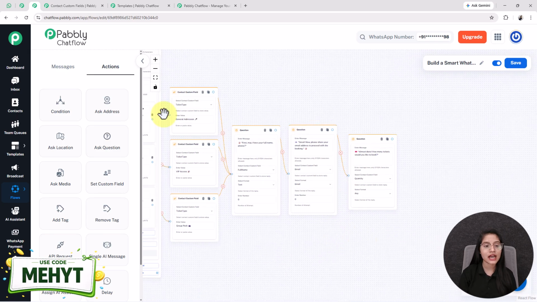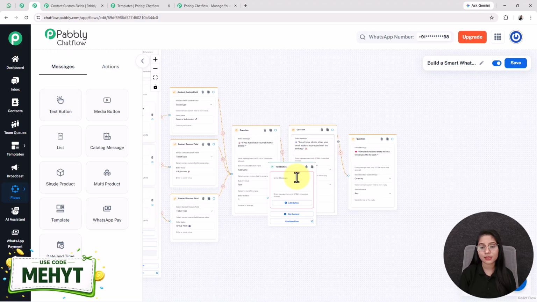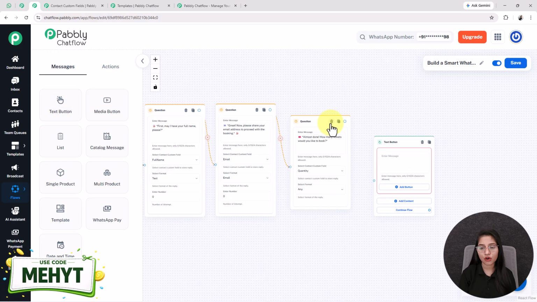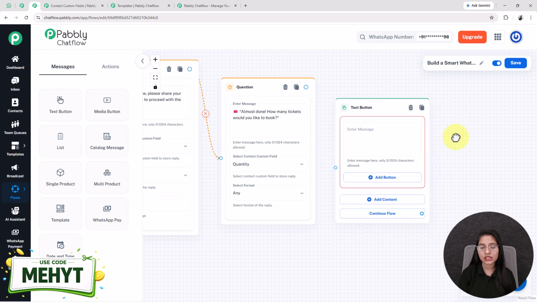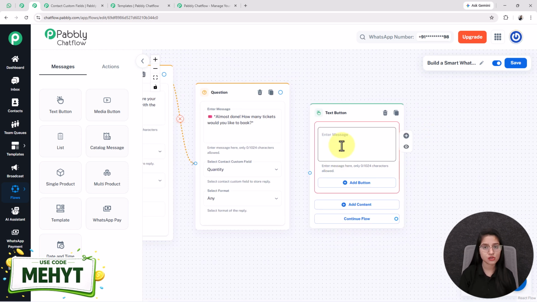So for that, I am clicking on this messages option and adding a text button by dragging this box here. After that, I am entering the response message in this enter message box as: "Thank you $ full name, $ ticket type, $ quantity. Your booking request has been received. Our team will contact you shortly."